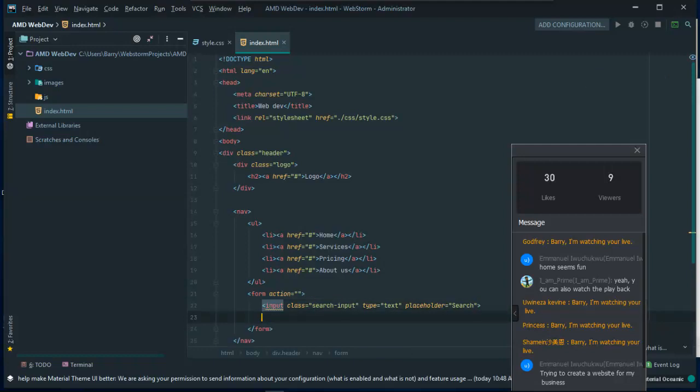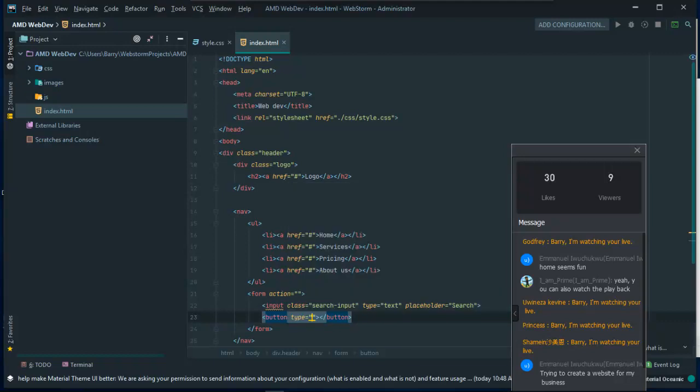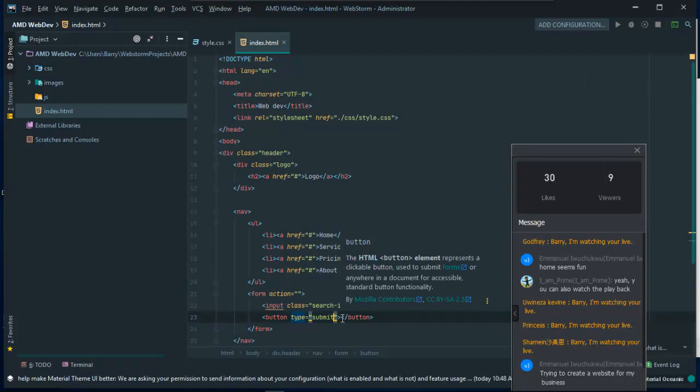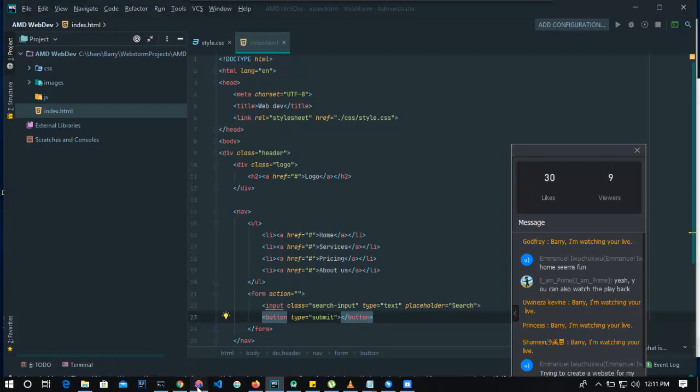Okay, I'm gonna put a button, just like this. The type of the button is submit, because if the person searches something, I want the person to submit what the person has input. And I'm going to Google.